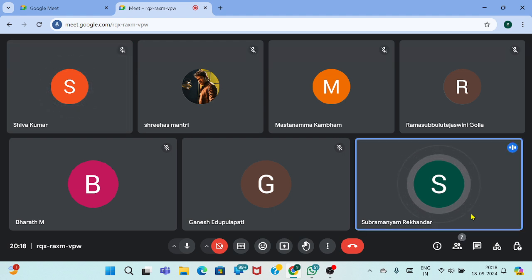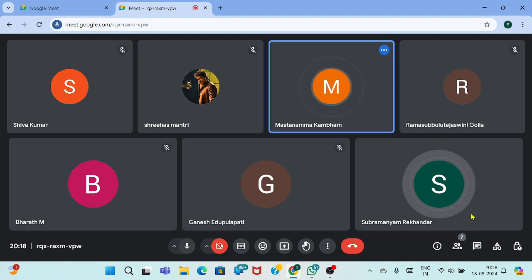And the remaining people, Trihas, Masanaman, Tejaswini, and yeah, Masarma.